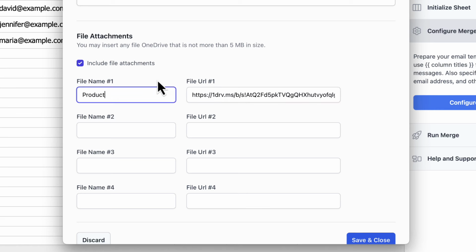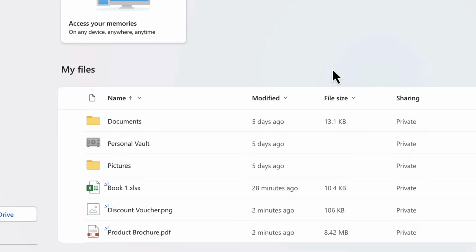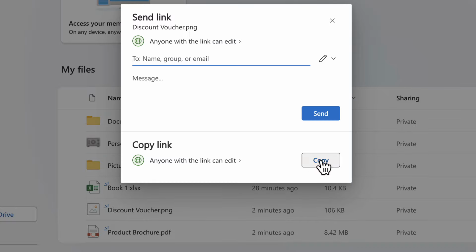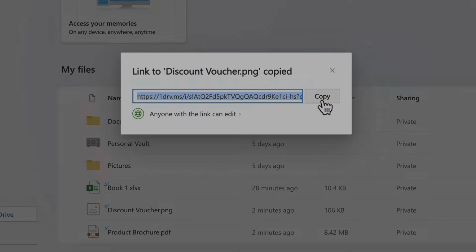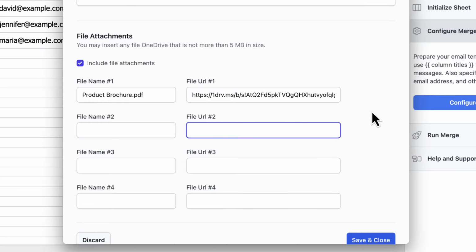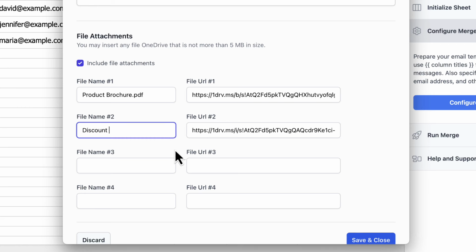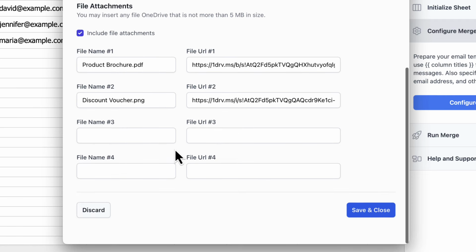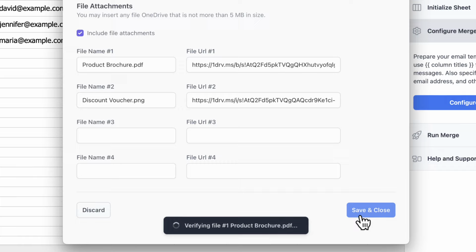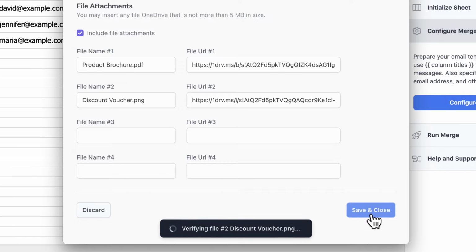I have attached a product brochure in the PDF format. I'll also add a discount voucher as the second attachment. This is an image in the PNG format. You can similarly attach multiple files of any format. Our template is now ready. Click Save and Close to save the template.